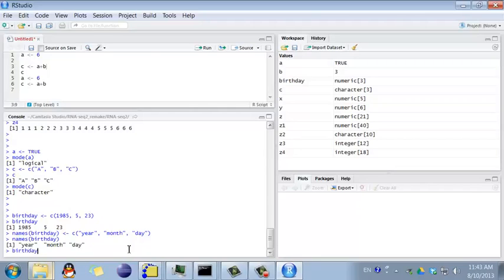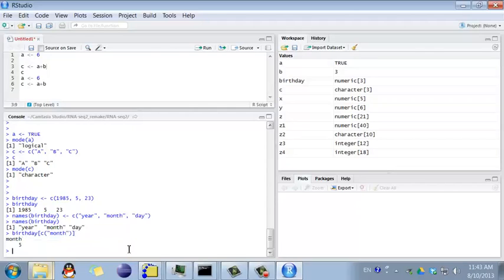We can also retrieve a column's value by using the headers. For example, if I want to see the month of the birthday, I can retrieve it by using this month header, and it shows me it's 5.